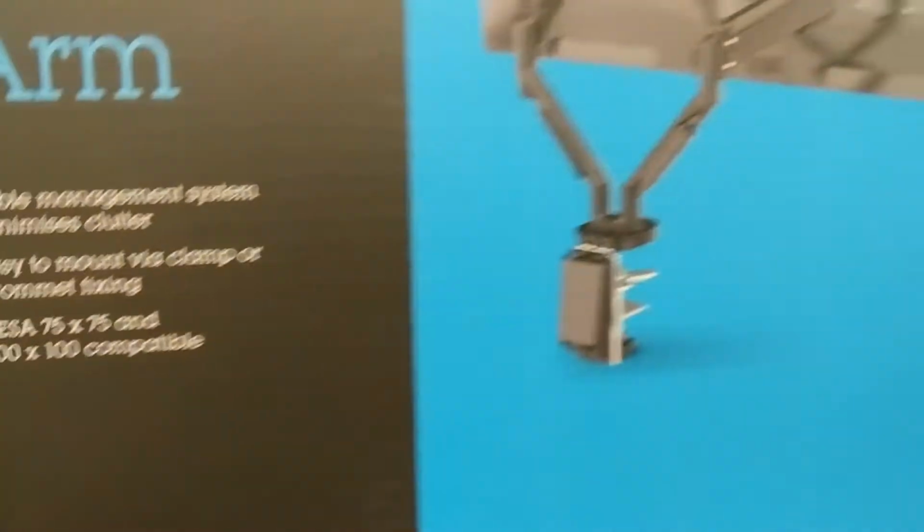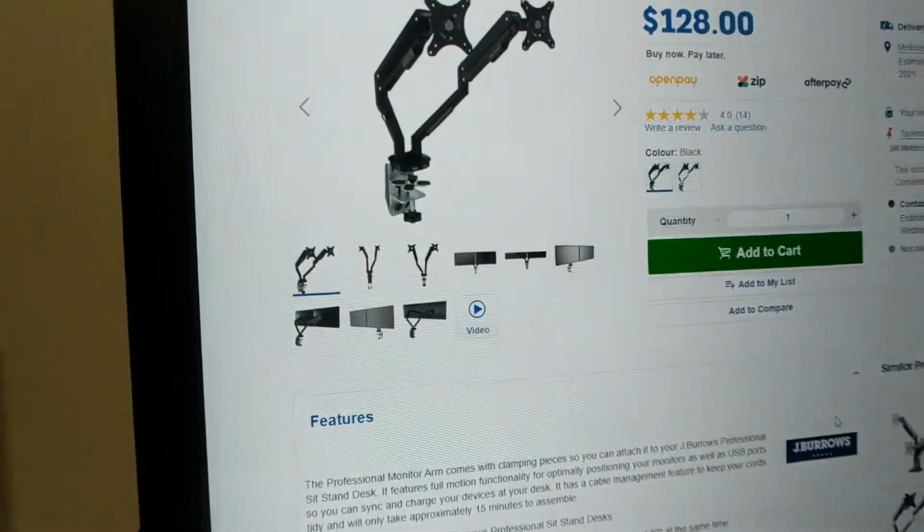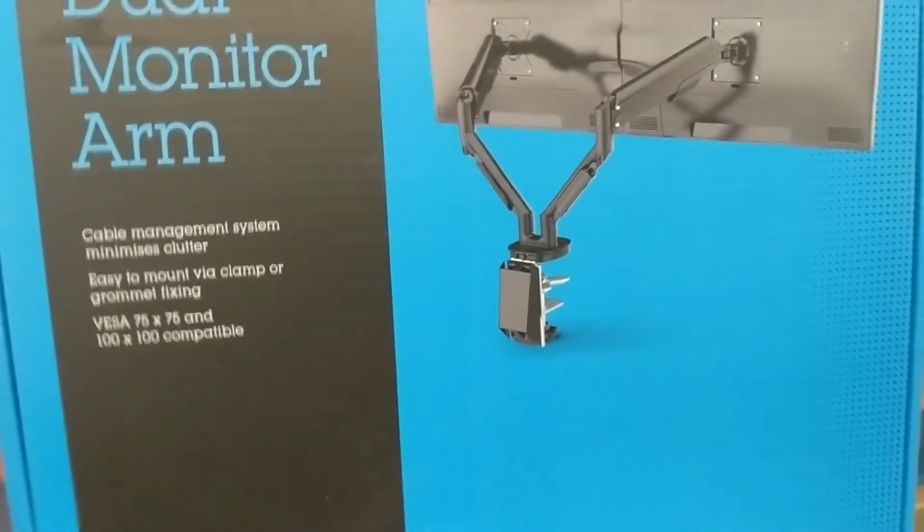You have the clamp option, or you have the one that goes through your table and you screw it from underneath. So it does exactly what it says, as described in the website. So I'll show you.